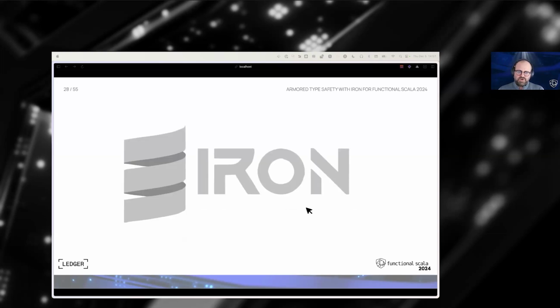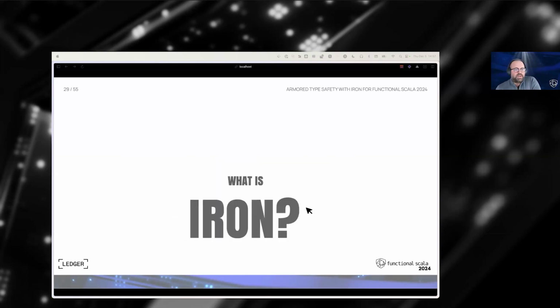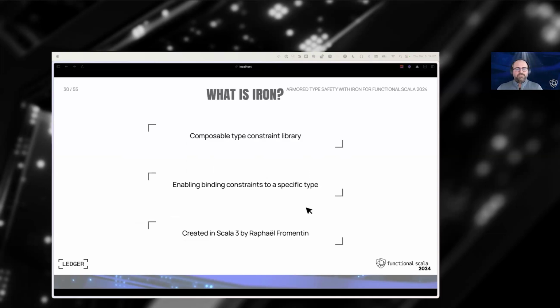So let me present you Iron. What is Iron? It's a composable type constraint library that enables constraints binding to a specific type at compile time. It's written using Scala 3 features such as macros, inlines, extension methods, and union and intersection types by Raphael Lamaitre.